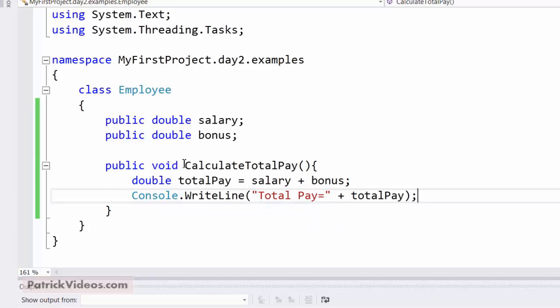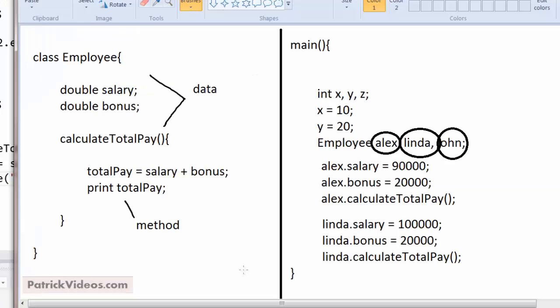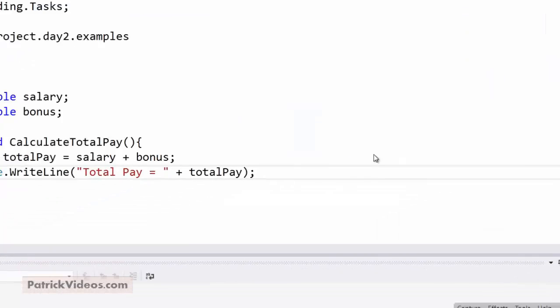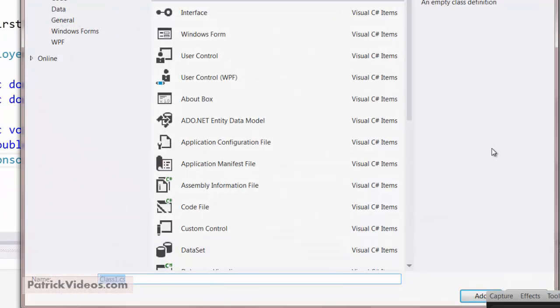So we now have the employee class with the data salary and bonus and a method called calculate total pay, which adds the salary and bonus and then prints out the total pay is equal to total pay. So now we will create another class with the main method where we will create these objects like Alex, Linda, and John. So right click on day2.examples and create a new class, and we will call this class test employee.